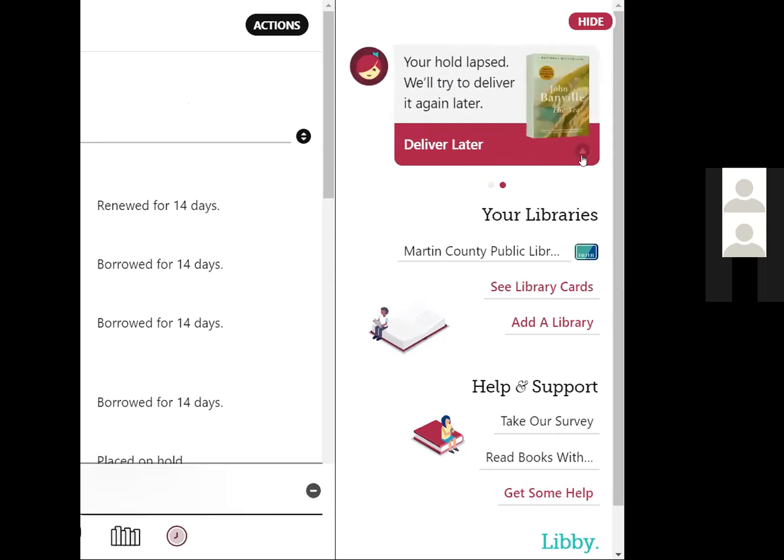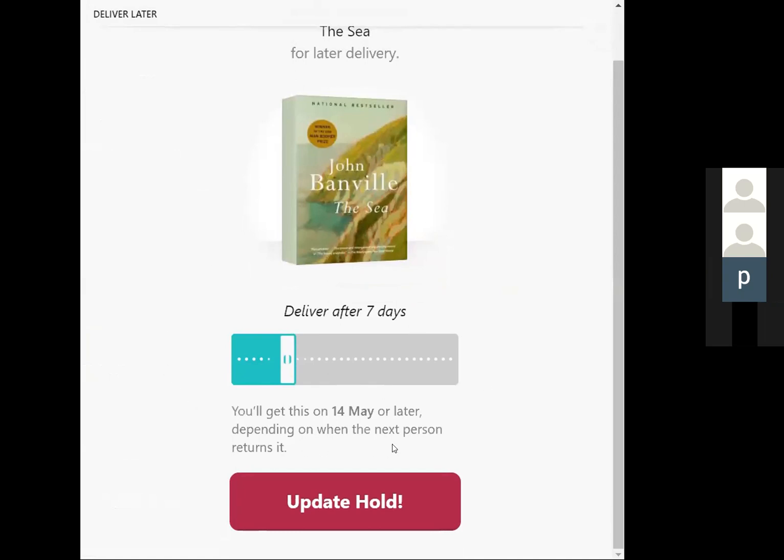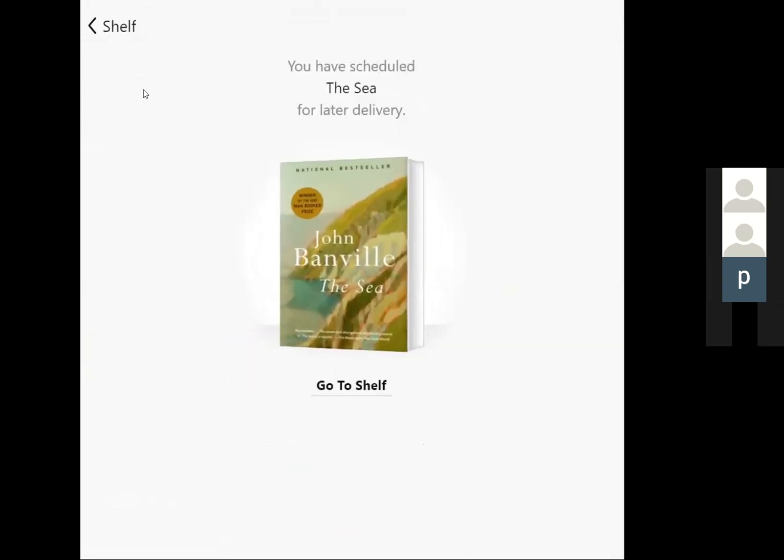And then here's a notification to let me know that my hold that I had on the C has lapsed. Again, it automatically sent that item on to the next person in list waiting, and now it will deliver it later. This is a one-time courtesy for this title that the library has extended. So it's being delivered later. Now it's giving me the option again to choose when this hold is delivered, to deliver after 7 days, after 16 days, and you can update that hold directly from that notification.